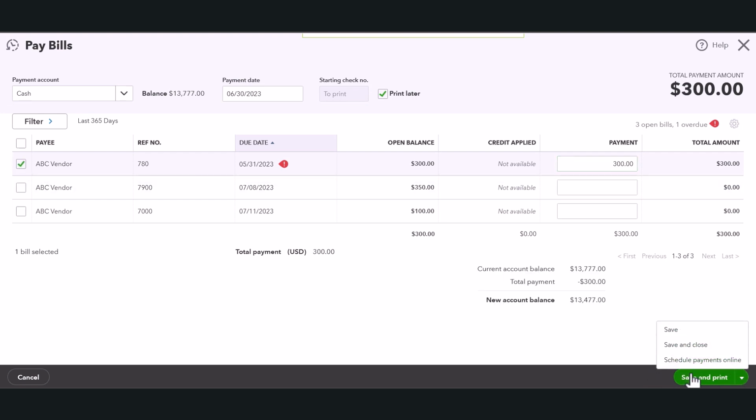Now, if I click down here, which is the green button arrow, not save and print, but the arrow, you're going to see 2 options. QuickBooks has 2 versions of paying bills, either online or the good old-fashioned way where you do a physical live check via your printer. If you did online, you're going to be selecting schedule payments online, but you do need to have that set up with QuickBooks in order for you to be able to use these services. For this class, we're going to focus on save and print.